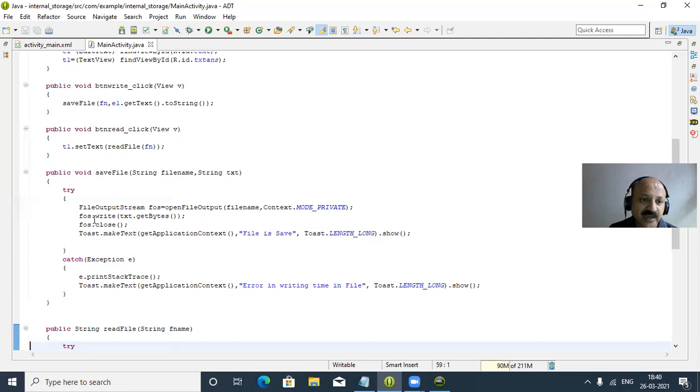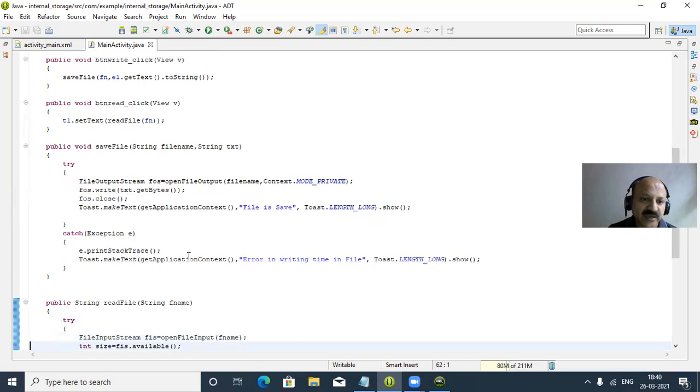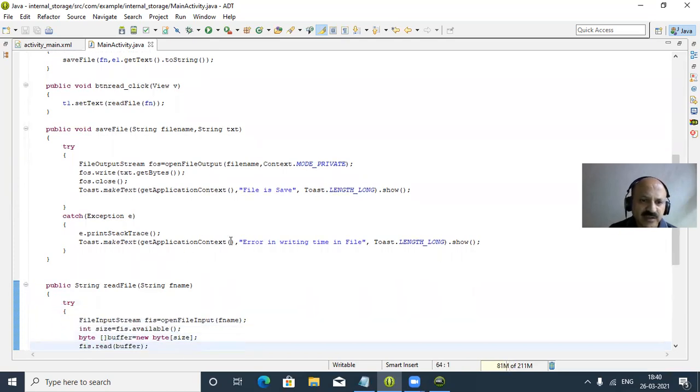So that file fos.write, and we can write the file name. So this file is an fos variable, and that is write and close, and give the saveFile is saved, and that try catch block must be there, otherwise there is an exception: unreported exception, so we can give it in a try catch block. And here just an error writing the file if any exception is generated, and also print the stack trace.